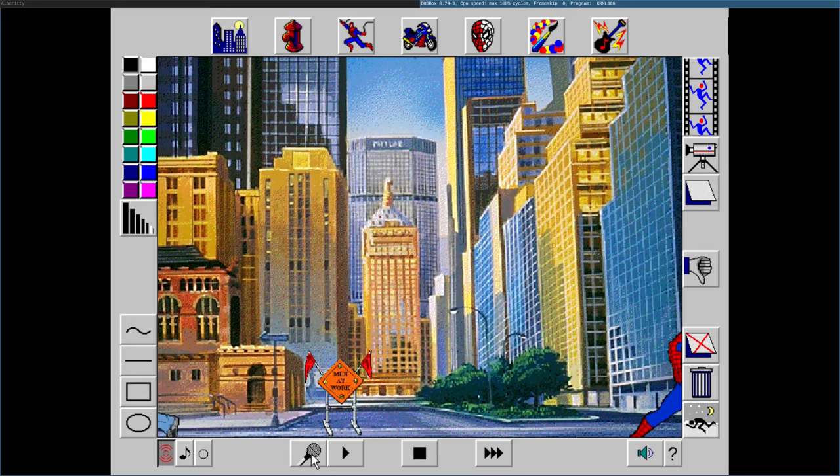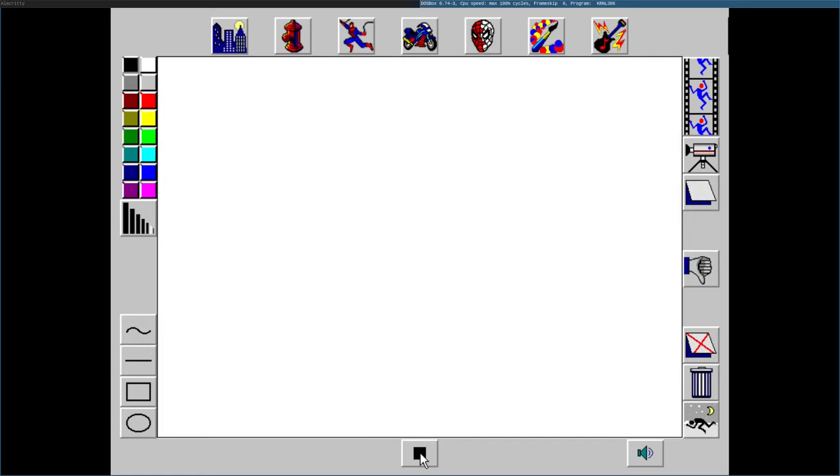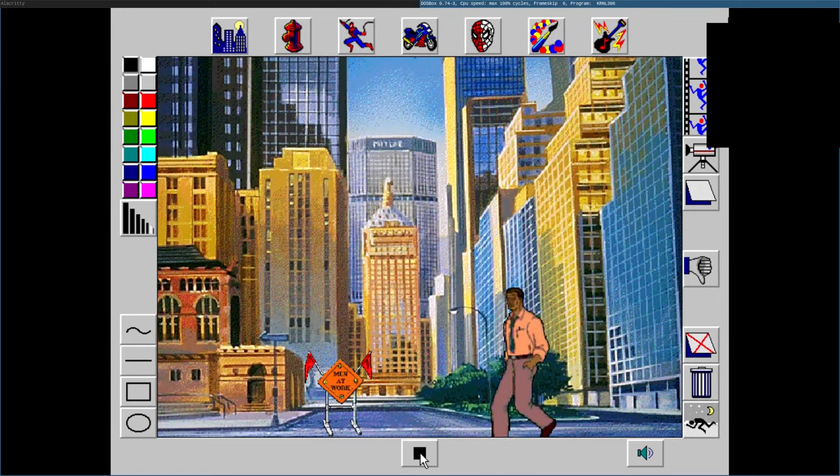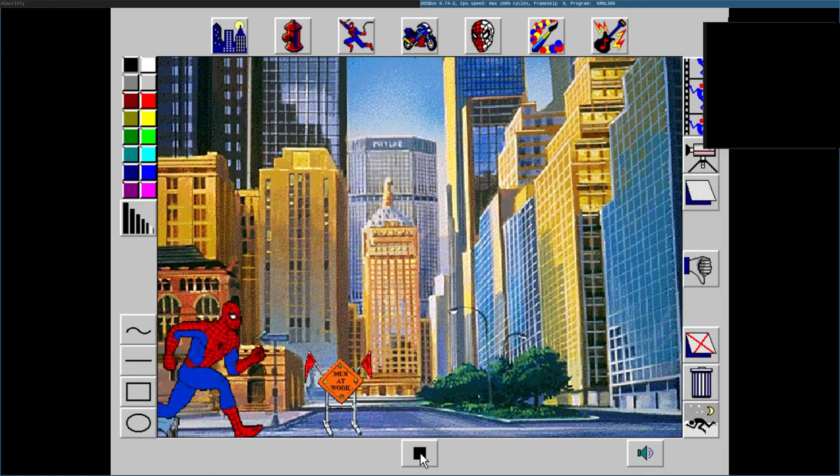You can try, I think you're supposed to be able to record audio, but I think the way I have audio set up in Windows 3.1, that's not working. I tried that and just made noise. But at this point, I can press play and it will play the animation I just created. So this is a great tool back in the 90s for kids or even teenagers as I was to make your own cartoons. This was awesome.